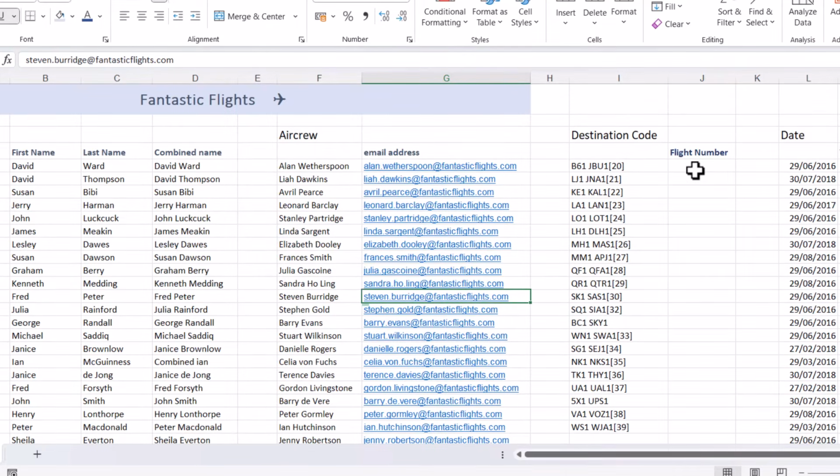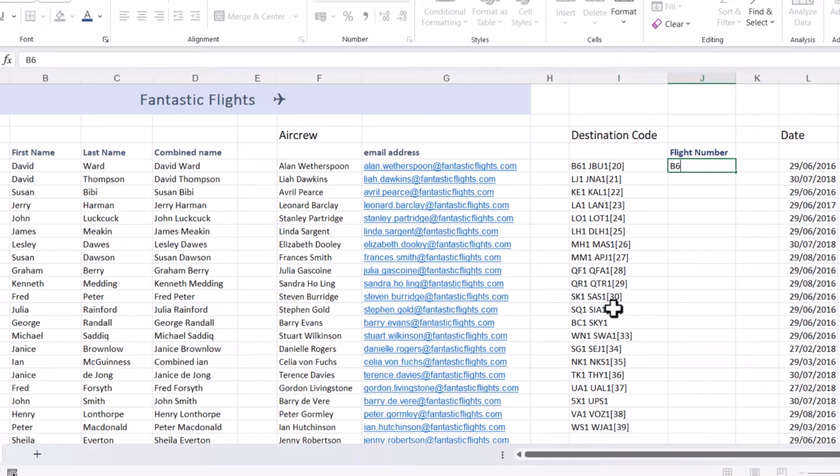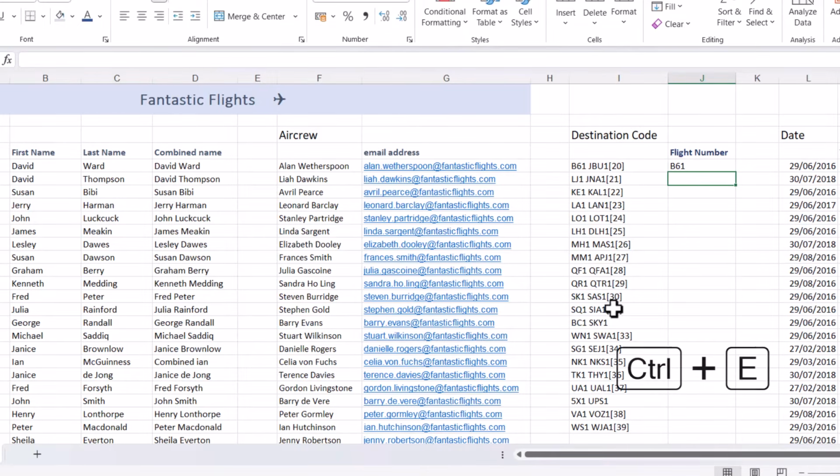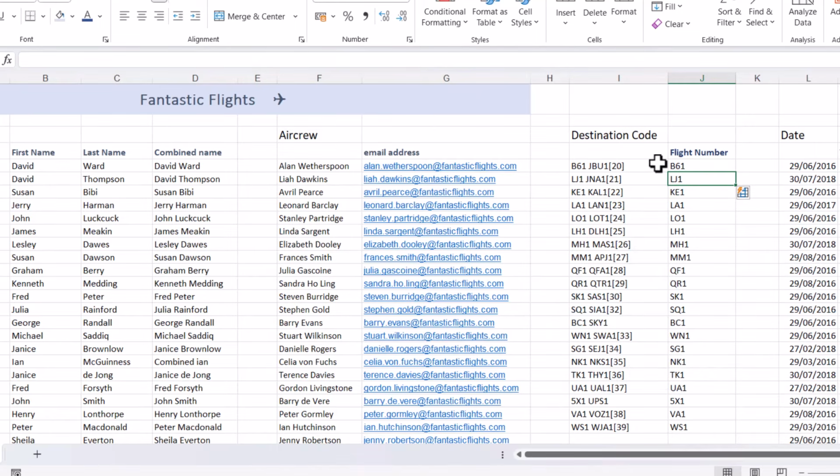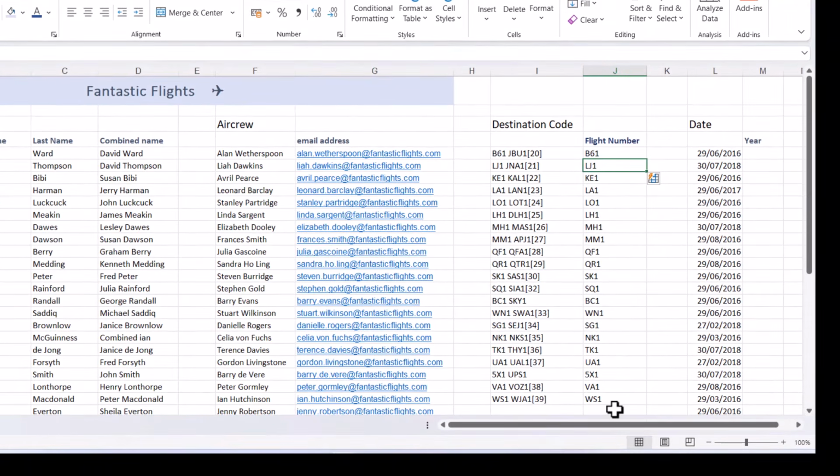Let's go over to the destination code now. So there's another example here. These are all real destination codes from real flights, which I found online. And what I want to do with these is just extract the flight number. So in other words, the B61, the LJ1, and so on. So I'm going to click in column J this time, J5, and I'm just going to give you an example again by typing B61, hit enter, and then Control and E. And just like that, it's now extracted all of those flight numbers for us.